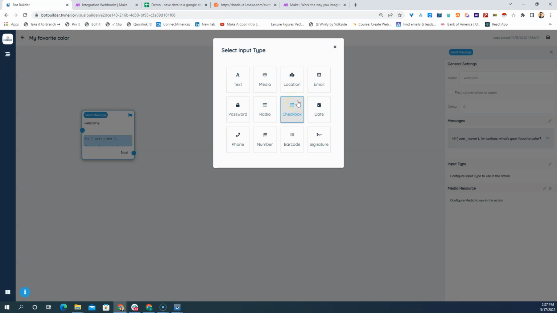But as you can see here, the bot can capture images from the camera gallery or taken with the front or the back cameras. It can capture the location explicitly, email, password, checkbox, which is also a list, but in this case, it allows more than one answer, a date, a number. You can read barcodes or QR codes directly from the bot. And of course, you can add a signature. So as you see, the combination of these things could make very powerful applications, flows, or automations.